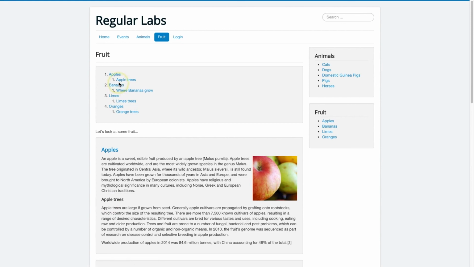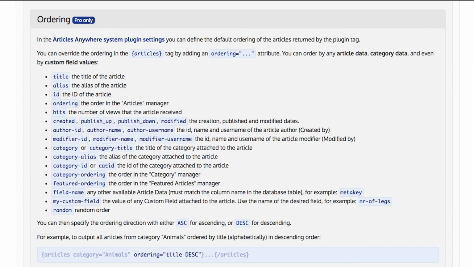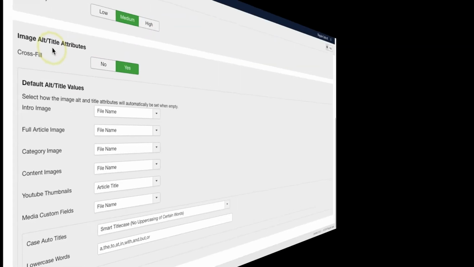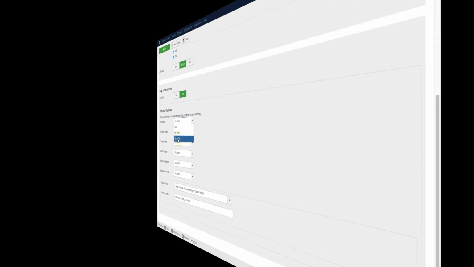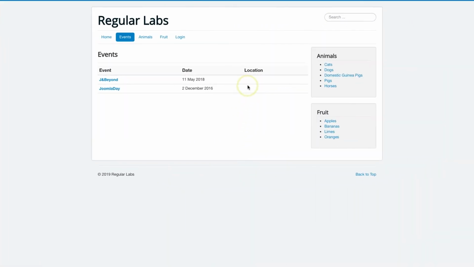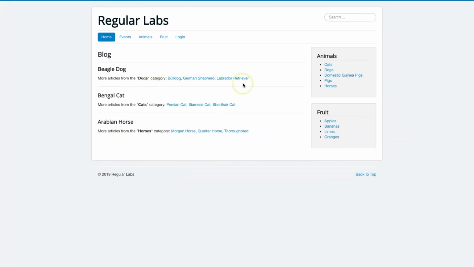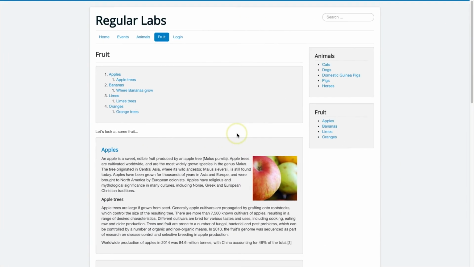So just to recap, we have seen how we can now order articles by the values of custom fields, and many more new ordering options. We looked into the new feature that automatically generates alt and title attributes for images. We discussed how we can filter articles that have empty values, and how we can now use nested articles tags. And finally, we have played around with the ability to offset text headings.